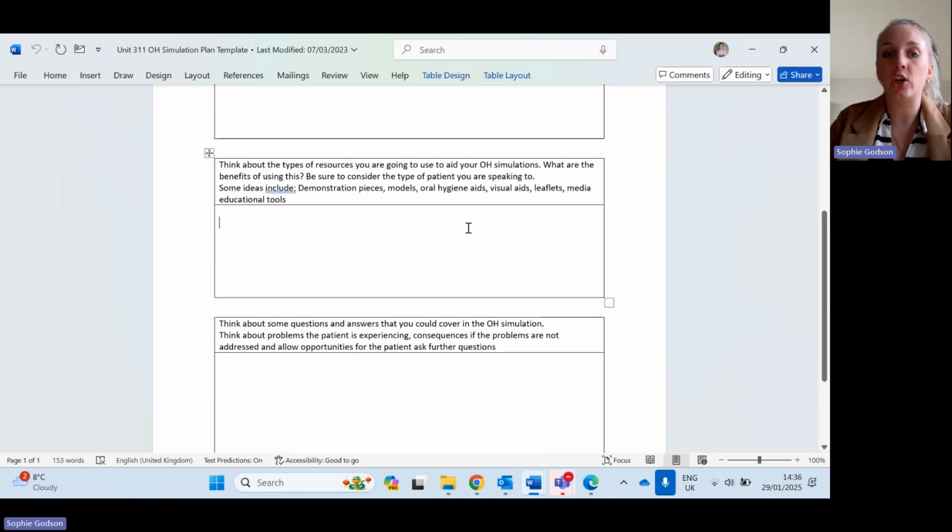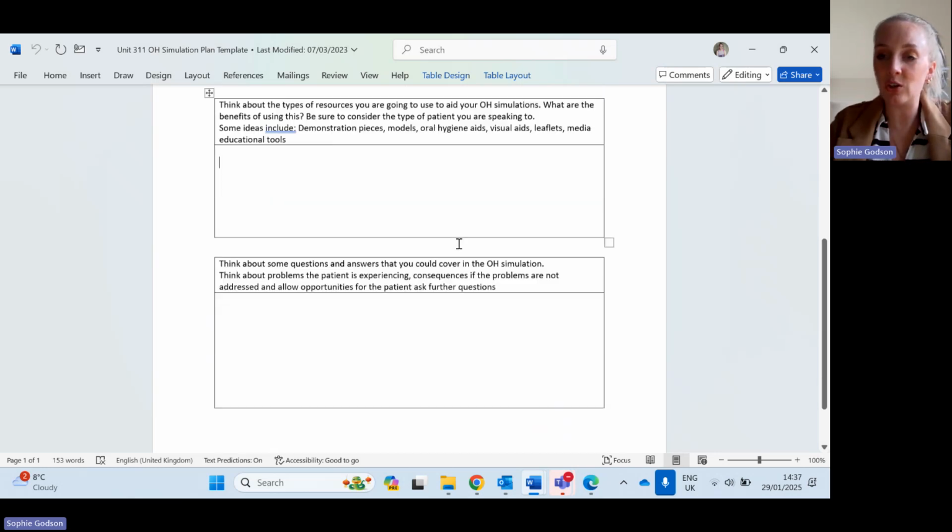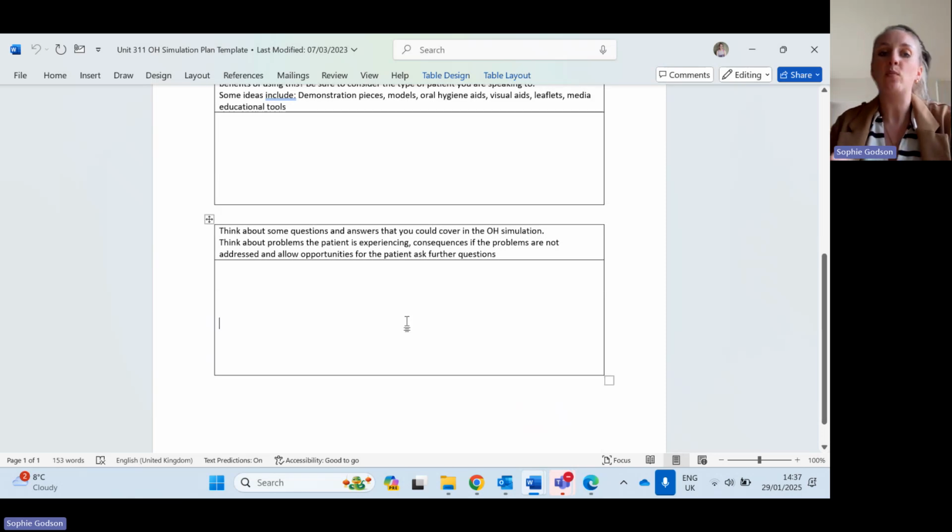What are you going to use? So models, toothbrushes, floss, TPs. What are you going to use within that simulation? And then what questions are you going to ask your patient to ask you? So you need to record this with your colleague. And it needs to be recorded within the workplace.